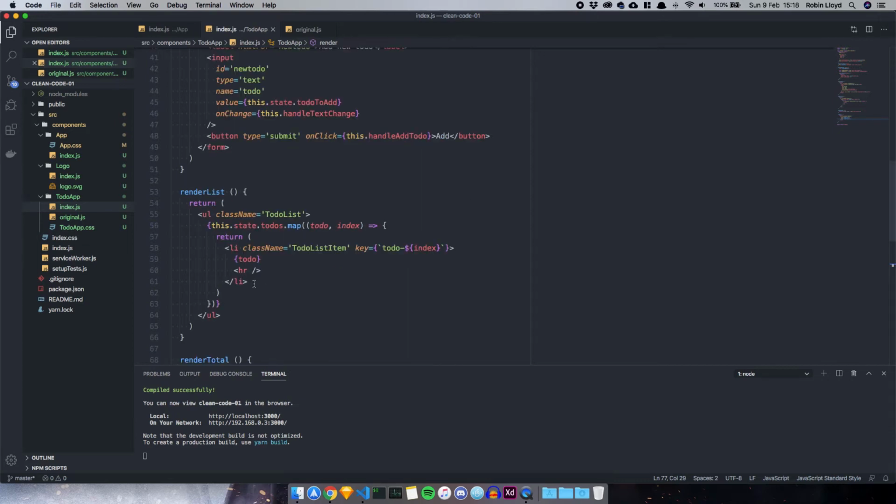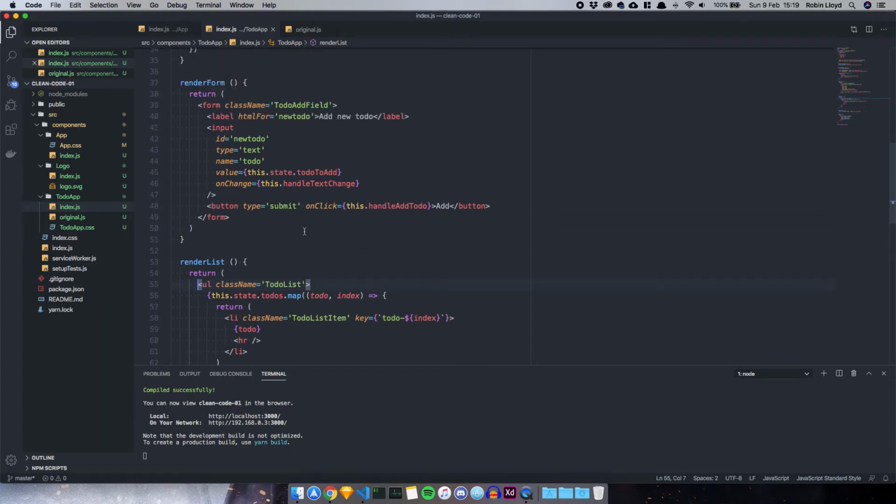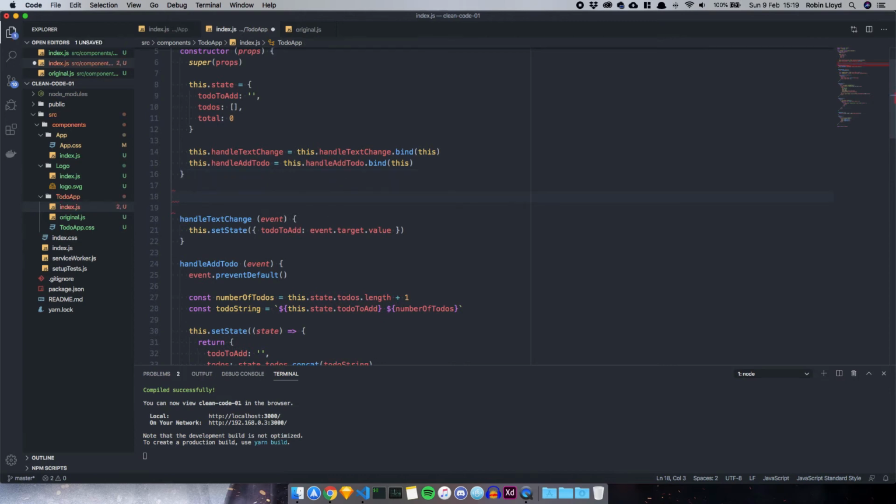If we really wanted to, what we could do here is render this separately as well, the list item within the larger list. But I think this is actually okay on its own for now. If it was a lot bigger, perhaps it would be worth splitting out, but it's also worth thinking about at the very least.